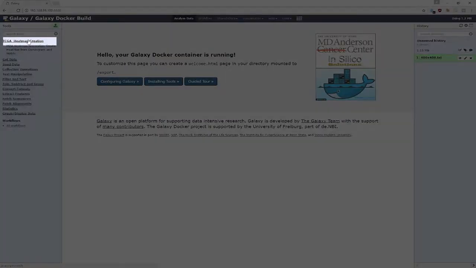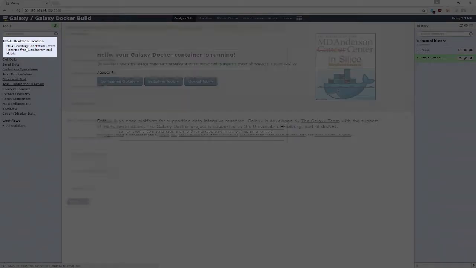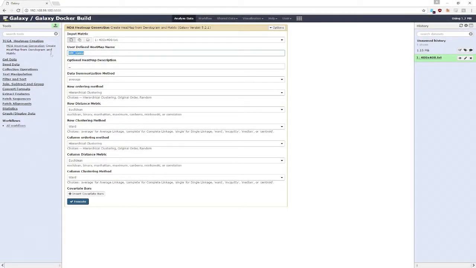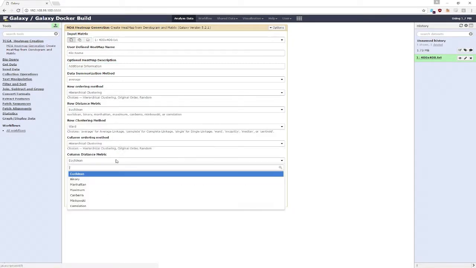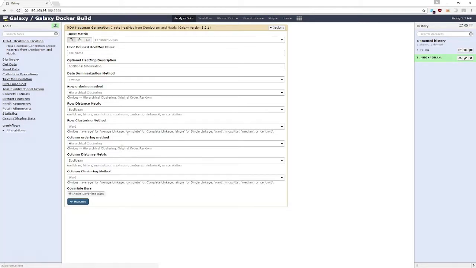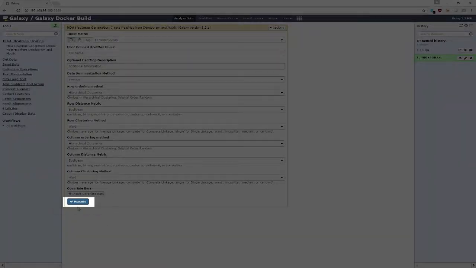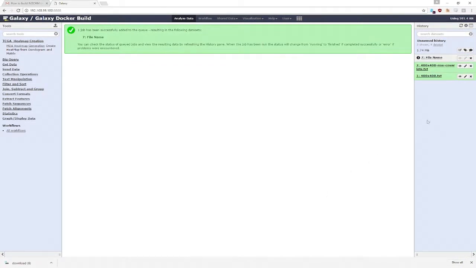Next, you want to click on the Heat Map Generation link, and under that menu, select the MDA Heat Map Generation tool. Now select the data matrix file, name that heat map, and optionally provide a description for the heat map. Different ways to cluster the heat map can be selected in the tool drop-down menus. In a subsequent video, we will go over these in more detail and explain covariate bars. Now click Execute and your generated heat map will show up on the right side, in your history.